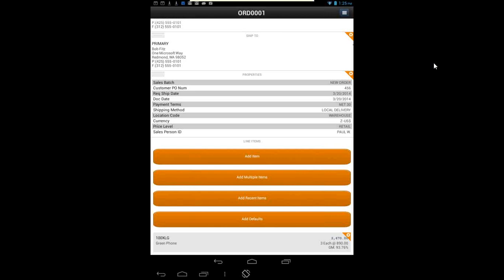And the line items that are on the order are displayed directly below the orange button. So I can see my 100 XLG green phone for a quantity of 3, and at $890 each, and my extended price being $2,670. I also have my gross margin information there too. So if I'm a salesperson who needs to keep a watch on my margin, then that's a good place for me to be able to do that as well.